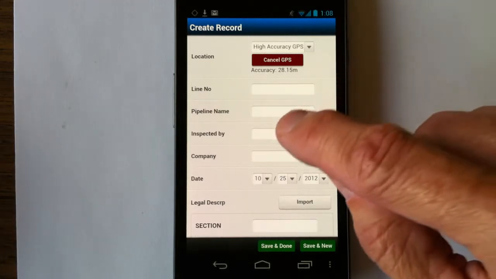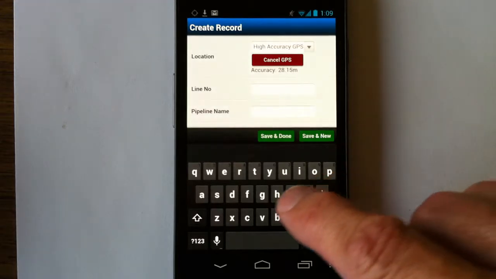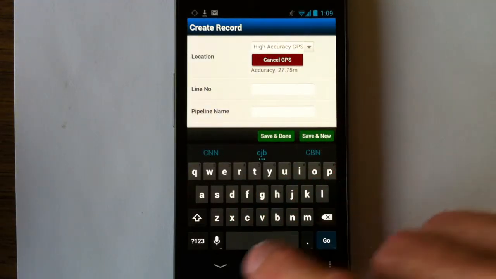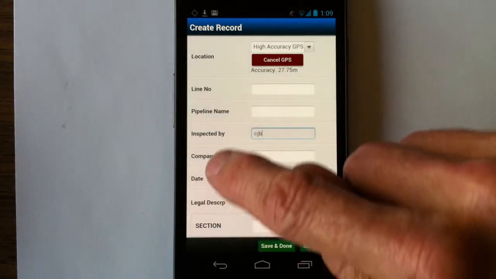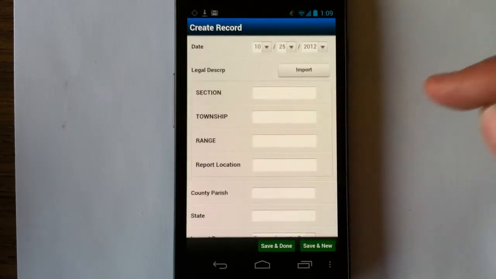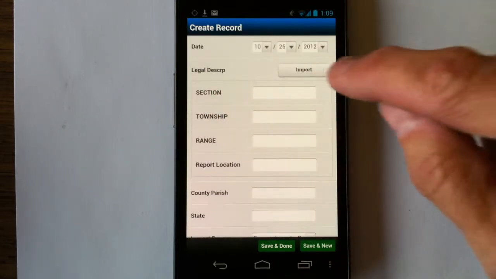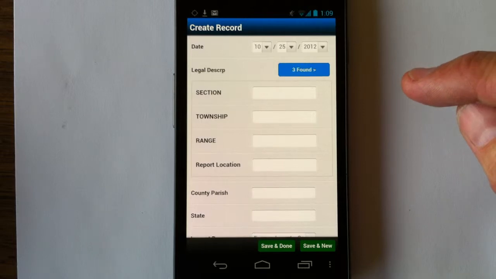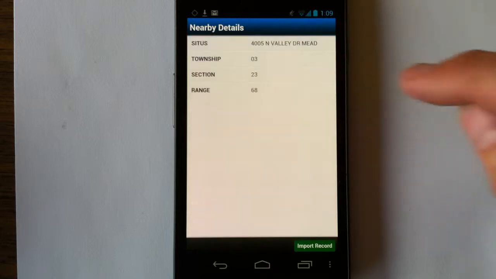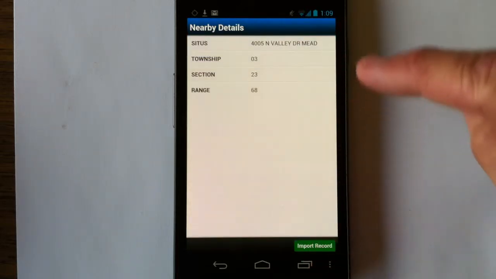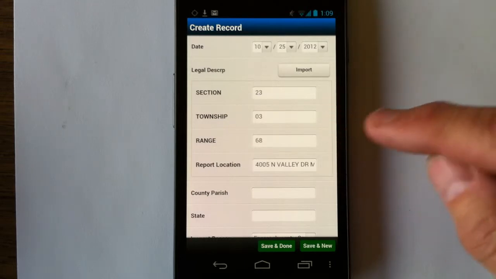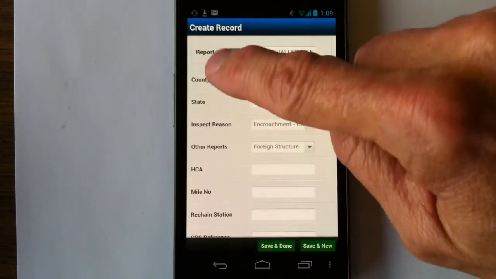But some of this form is type in, some of this form is automatic, meaning legal description, address, and so forth. Let's just import that from our GPS location so we can find information from our GIS and automatically populate fields. We don't have to figure out what our street address is, township, section, range. More fields to fill out.